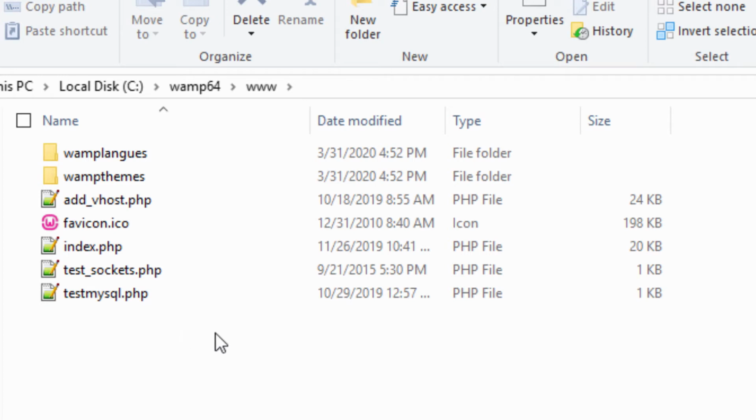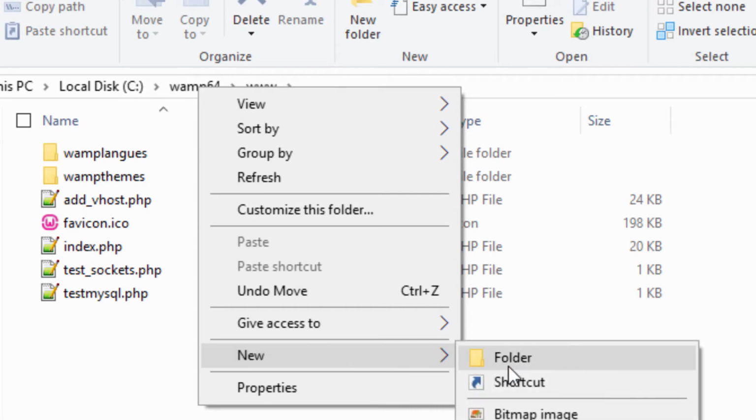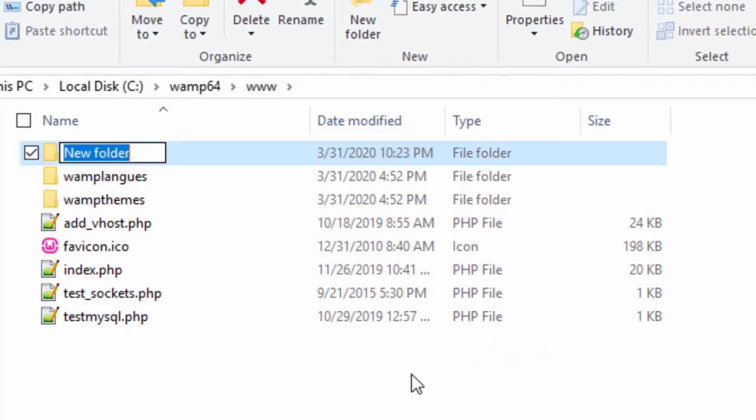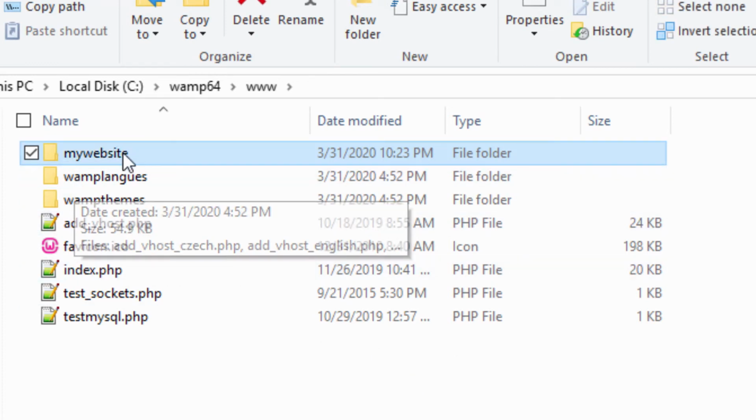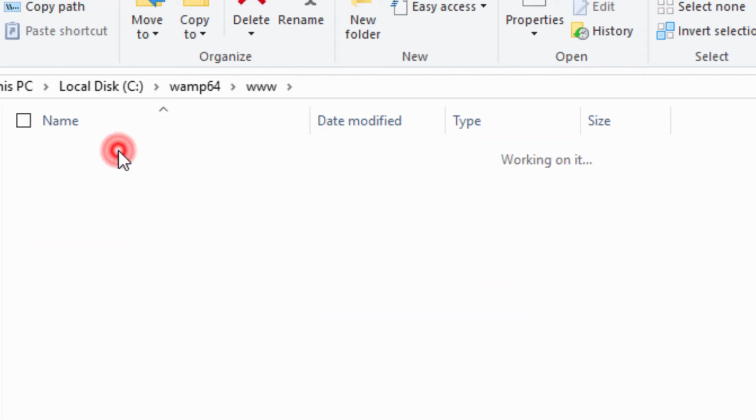Now for every website we should make one folder. So let's say I want to make one website, and for that I will make one folder here. So I'll just right click and click new and make a folder. Let's say I give it the name my website. Okay, and this is my website. So all the files and subfolders, everything should be in this folder. So let me go inside this.